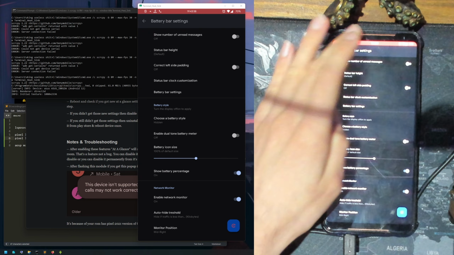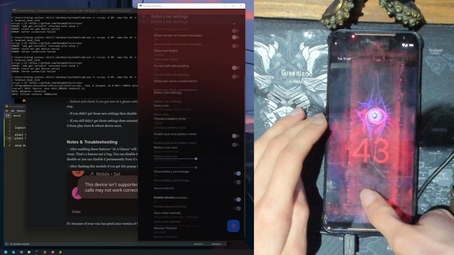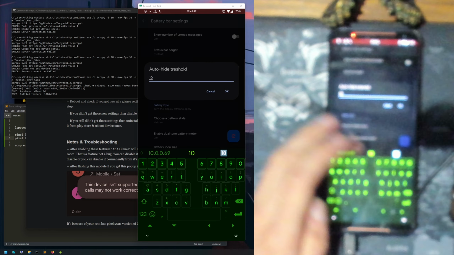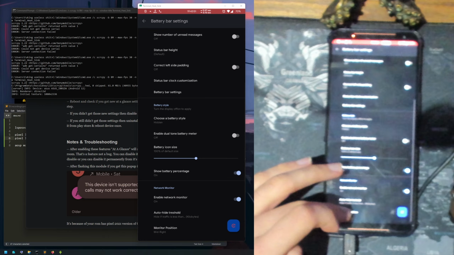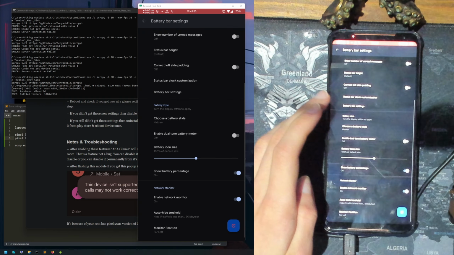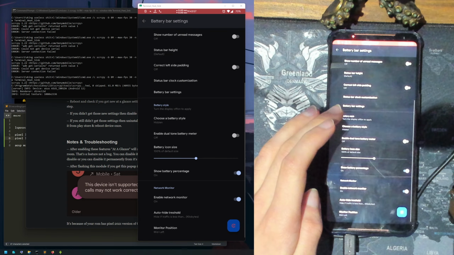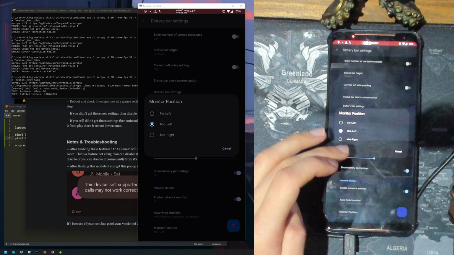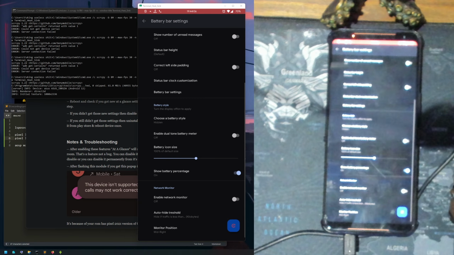I don't really like this one because it's quite fat and I need to restart the system UI. And I want it always showing, so I'll set it to 0. And then it'll always be here. And you can set it to either far left or middle, but then it's right on top of the clock, and then mid right is kind of in the middle of nowhere, so I don't really like that.